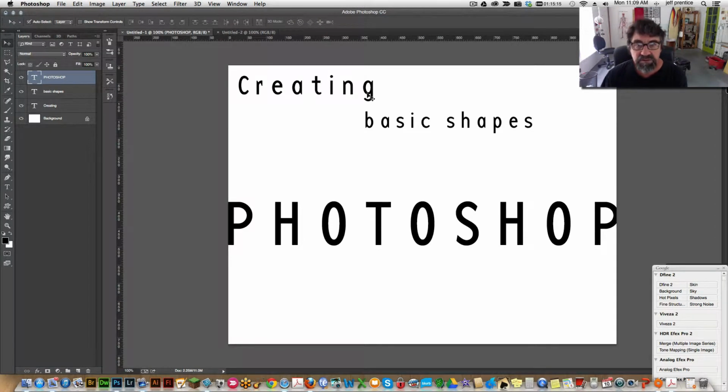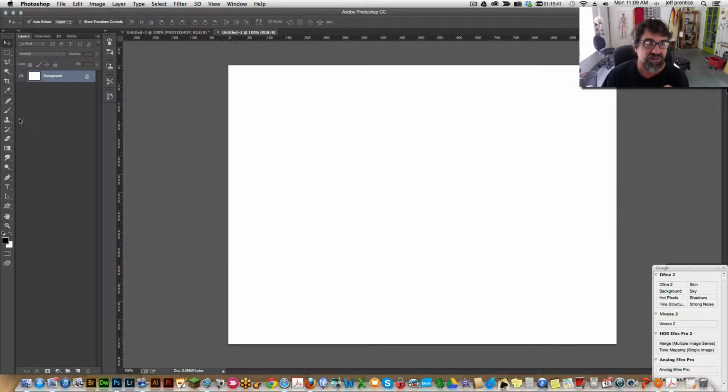Hi, so this workshop is going to be creating basic shapes in Photoshop. This little mini boot camp workshop is at the most elementary level. If you have any experience in Photoshop whatsoever, this workshop's not for you. This workshop is for creating basic shapes and understanding where they go and how they move around and what you can do with them. So let's start.